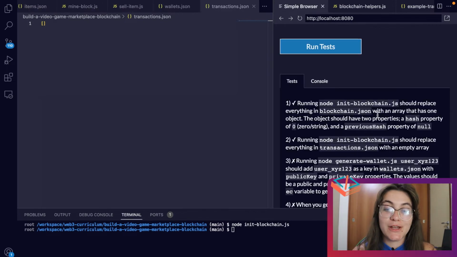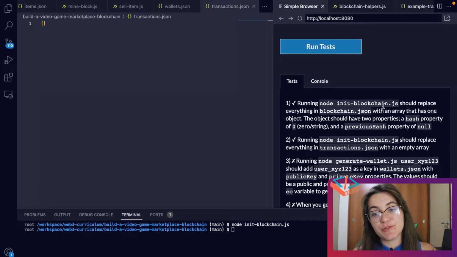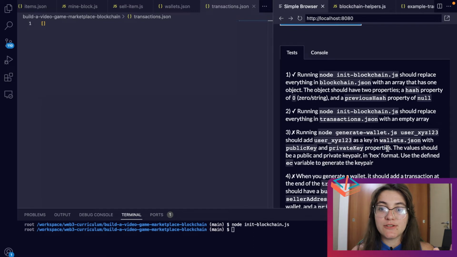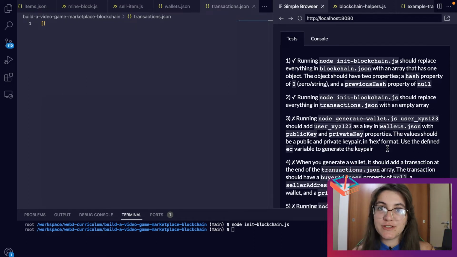Okay? So now if we scroll down and run the test, we're going to see that we're passing the first two tests, that it's checking for the genesis block and the transactions empty. Basically, the user stories will give us a guidance for the test that we're going to check in here. Okay? So the first two tests are made.